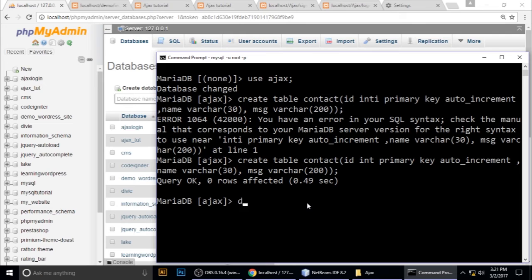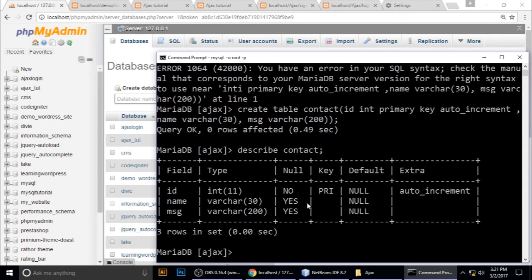So describe the table name, which is contact. So here is our table, and actually we have id, name, message. I didn't put email.